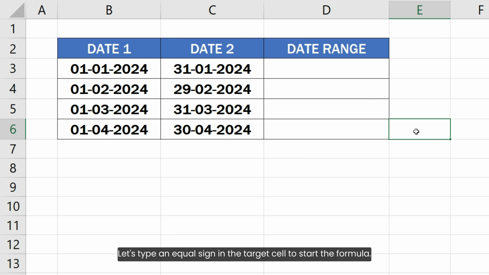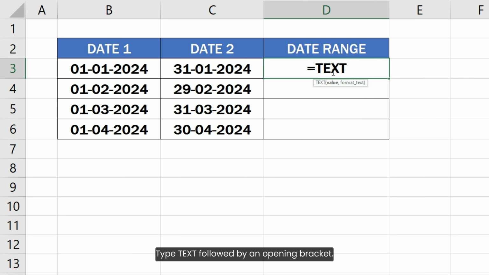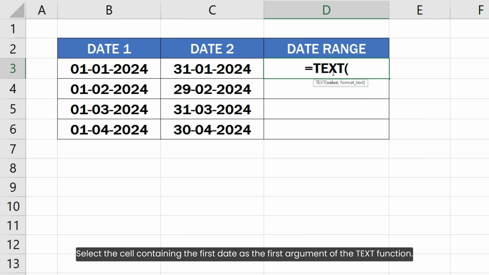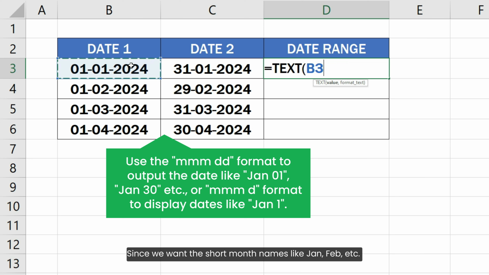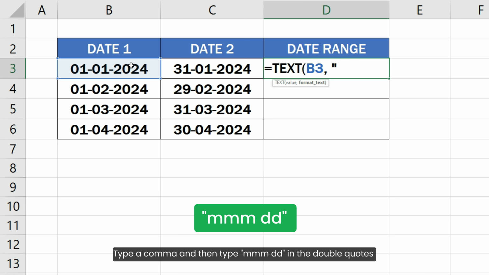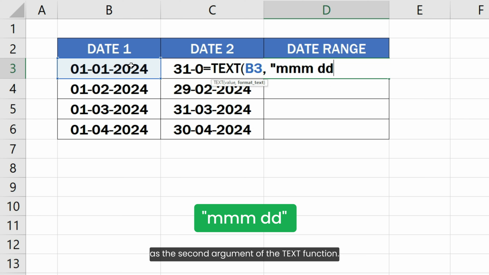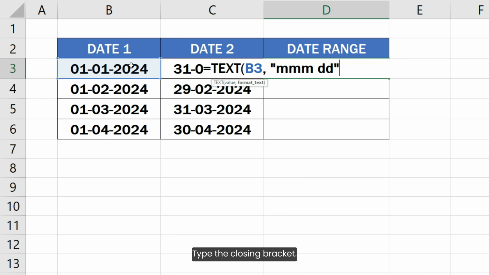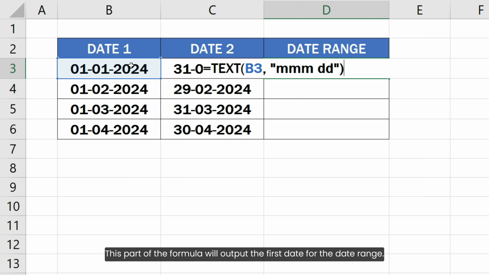Let's type an equal sign in the target cell to start the formula. Type TEXT followed by an opening bracket. Select the cell containing the first date as the first argument of the TEXT function. Since we want the short month names like JAN, FEB, etc. followed by the day number, I am going to use the MMM space DD format. Type a comma and then type MMM space DD in the double quotes as the second argument of the TEXT function. Type the closing bracket. This part of the formula will output the first date for the date range.